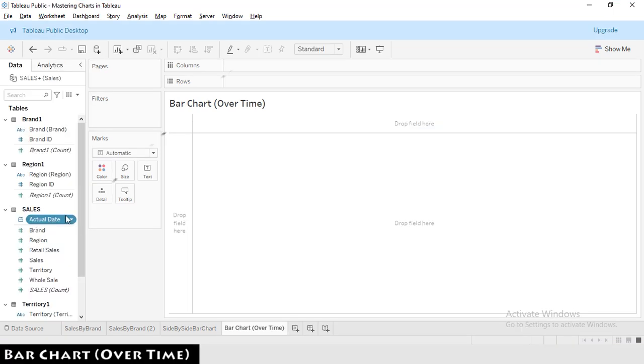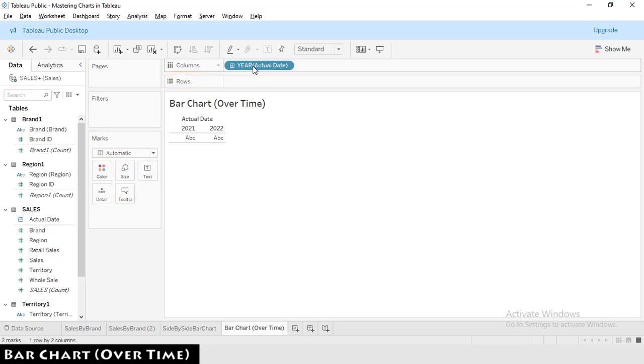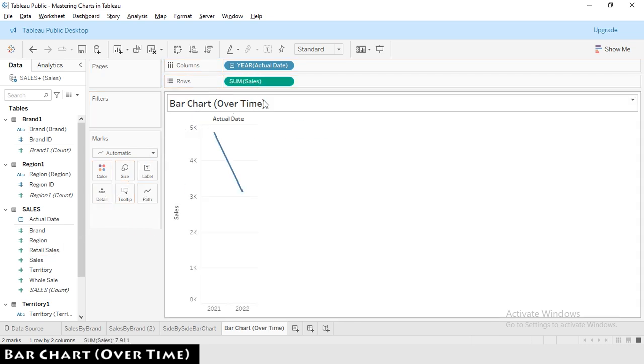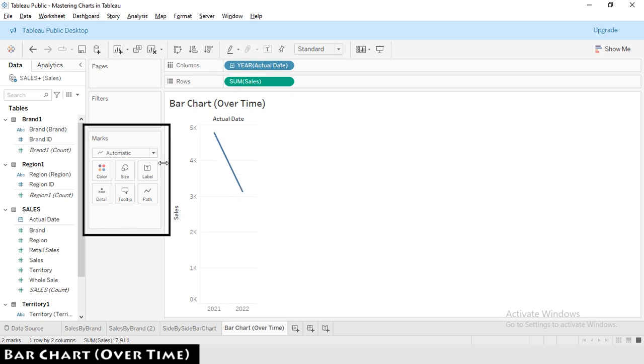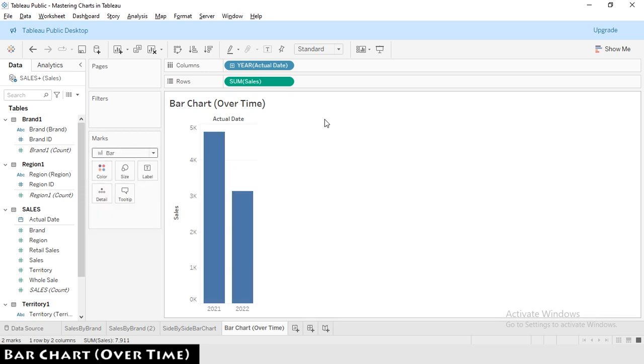First, I will put the year dimension into column. Next, I will add the sales year to the rows. Tableau will automatically display a line chart as default. In the mark section, I will change the chart type from line to bar. Now we have a bar chart showing sales over years, which looks great.